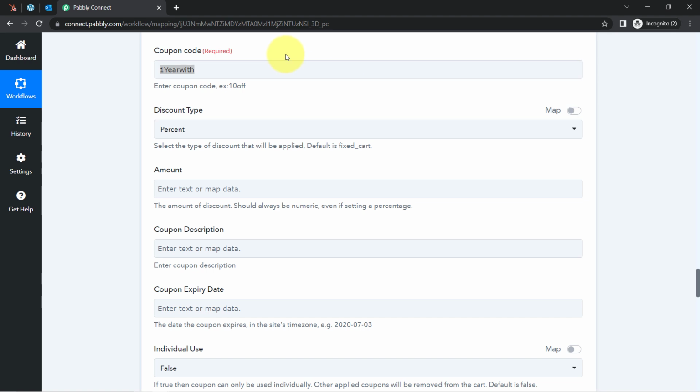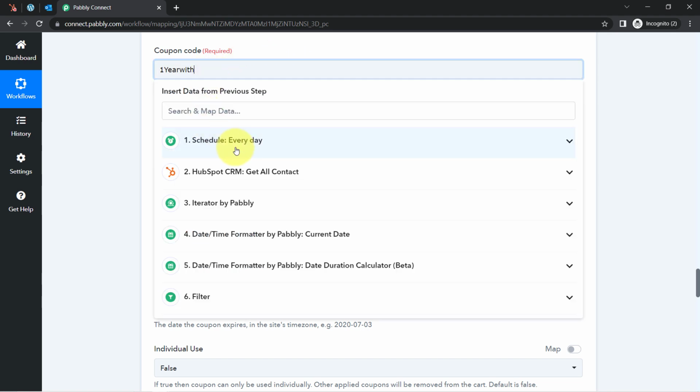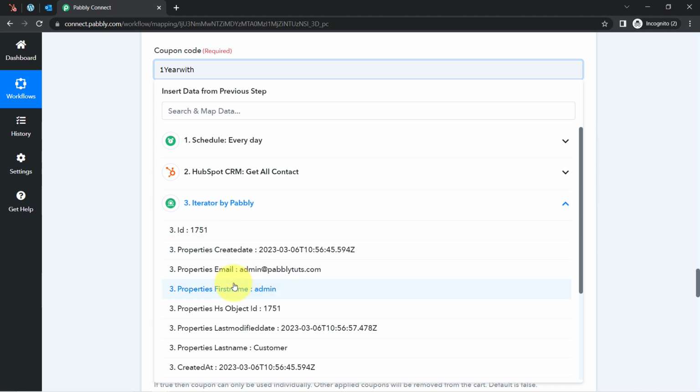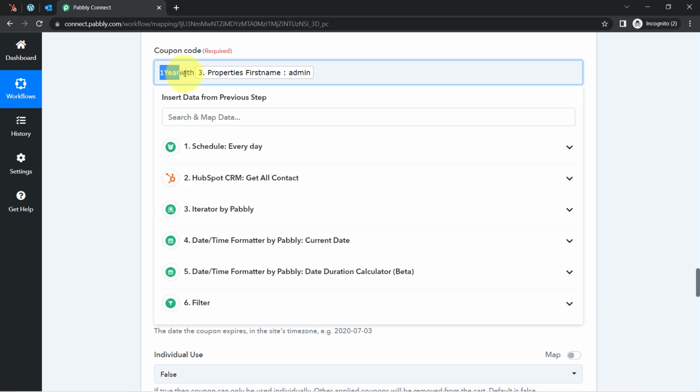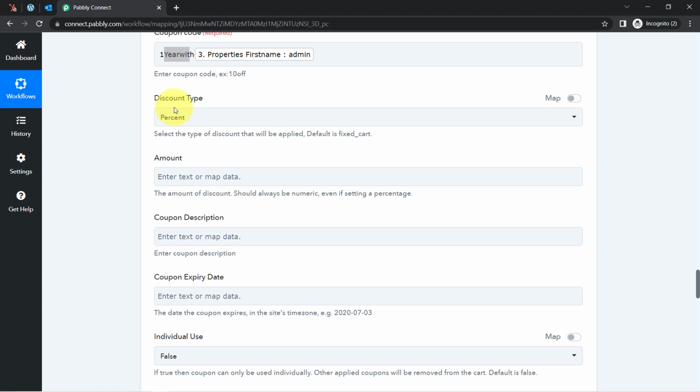Okay, so 1 year with, and here I will be adding the name of the person from this iterator step, and here I have the name of the person as the admin. Okay, and as I have told you, whatever details you map will be replaced automatically, and whatever details you have provided manually will remain the same. Okay, so in this particular case, the username will be changed automatically, and this 1 year with will remain the same. Okay, so this is how the coupon code will be generated.